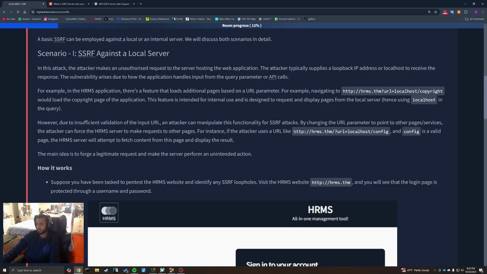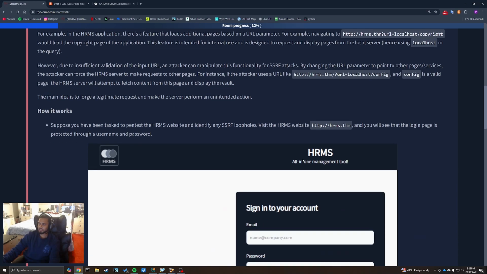For instance, if the attacker uses a URL such as localhost/config, and config is a valid page, the HRMS server will attempt to fetch content from this page and display the result. Isn't that very cool? Wow, that's just fascinating how it does that.